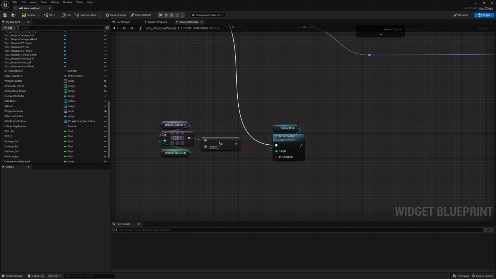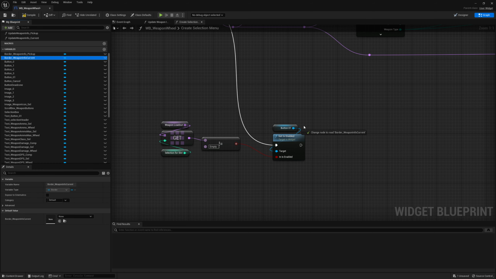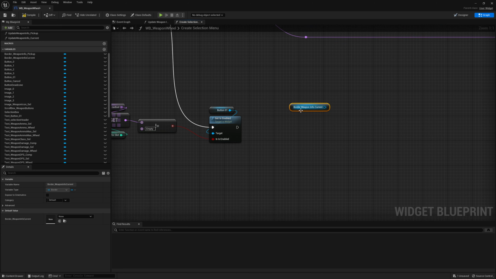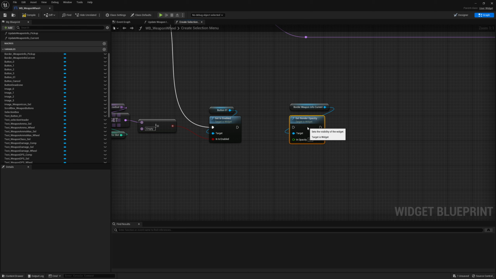And then for this video, we also want to add the opacity for the border weapon info current. So we're going to drag in the border weapon info current. And if we create this selection menu, we want to set the render opacity for this border. So set render opacity, and we're going to make it more transparent so it doesn't mess up the rest of the view as much. So I'm going to set it to 0.2. Okay, so compile and save. That's the create selection menu.